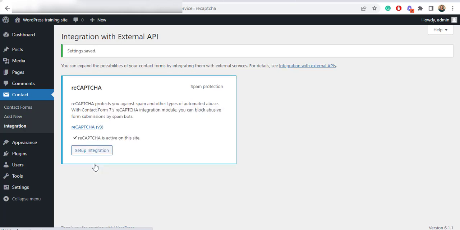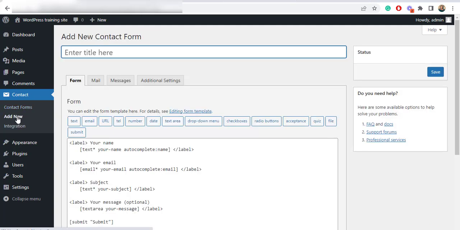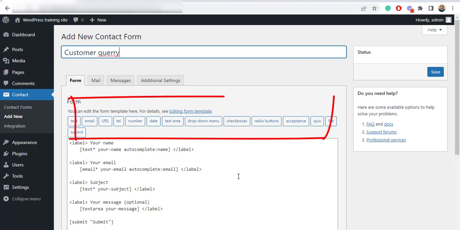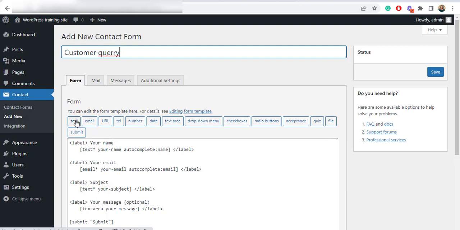Now that we have set up reCAPTCHA, it's time to set up our contact form. I'll navigate to Contact Forms and select New Form. I might want to give my contact form a name. You'll notice that I have tools that I may use to generate code within my contact form very fast. If I need a text tool, then I'll select Text and the text box area will show up. If I need an email field, I'll select Email and that email field will show up.